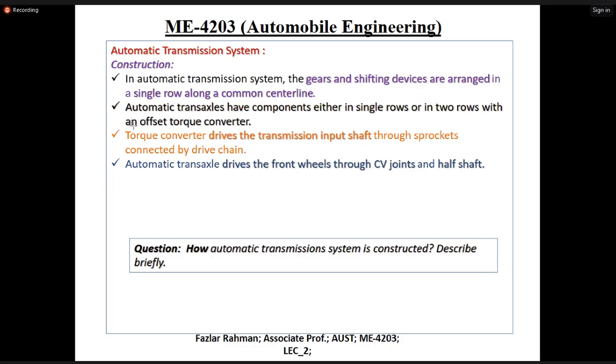So that's what it says. Sometimes they use two rows with an offset torque converter. Offset means there is some distance between the output shaft of the torque converter and the input shaft of the transmission. The torque converter drives the transmission input shaft through a sprocket and is connected by a chain drive, something like a bicycle. You have a sprocket and you have a chain. The automatic transaxle drives the front wheel through a CV joint and half shaft. So there is some CV joint and half shaft.